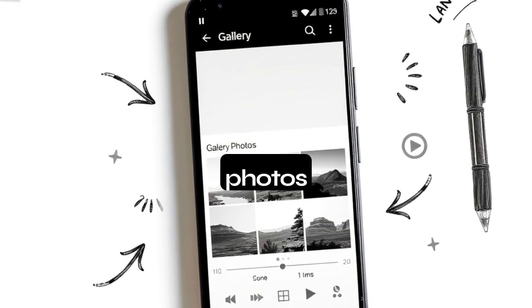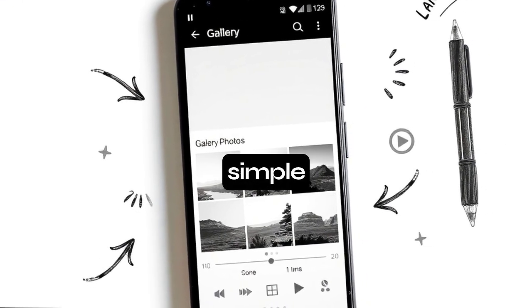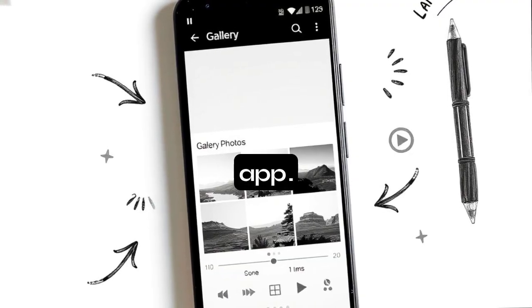On Android and want your photos in the perfect order? In this quick video, I'll show you a simple way to rearrange pictures in your gallery app.